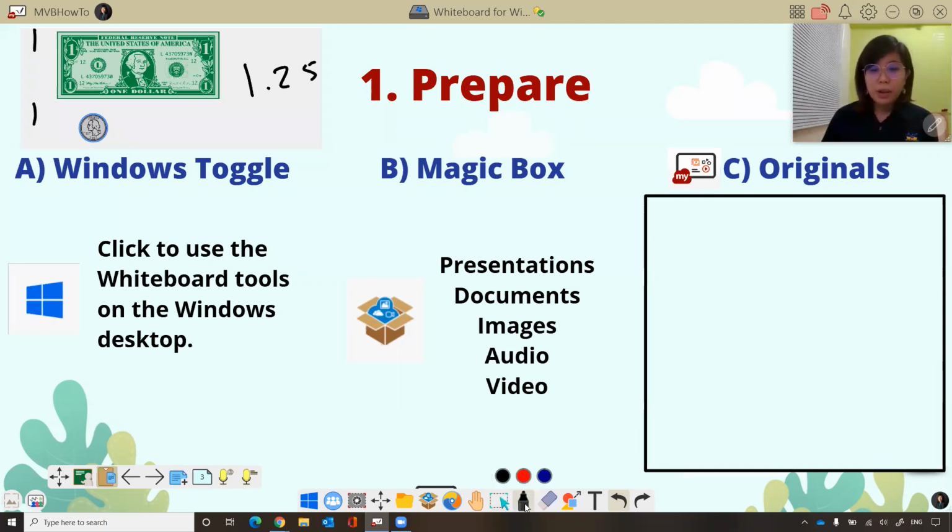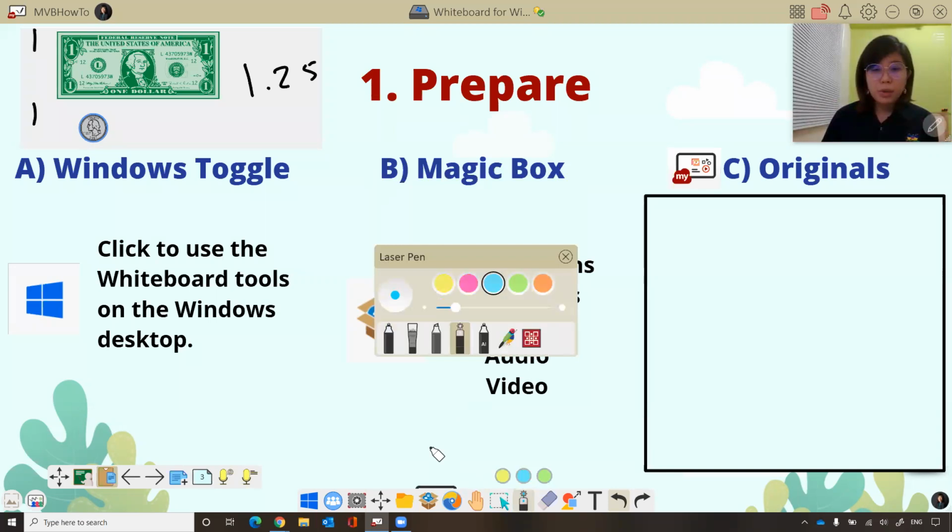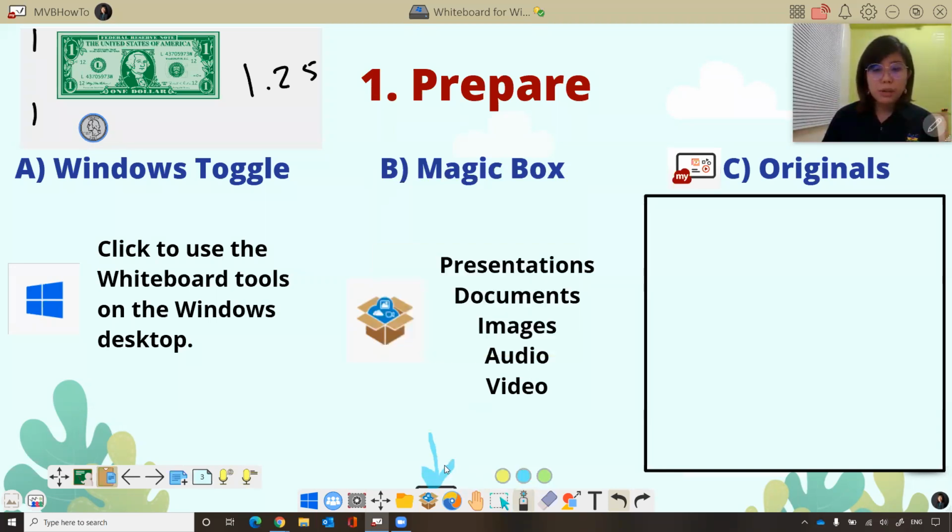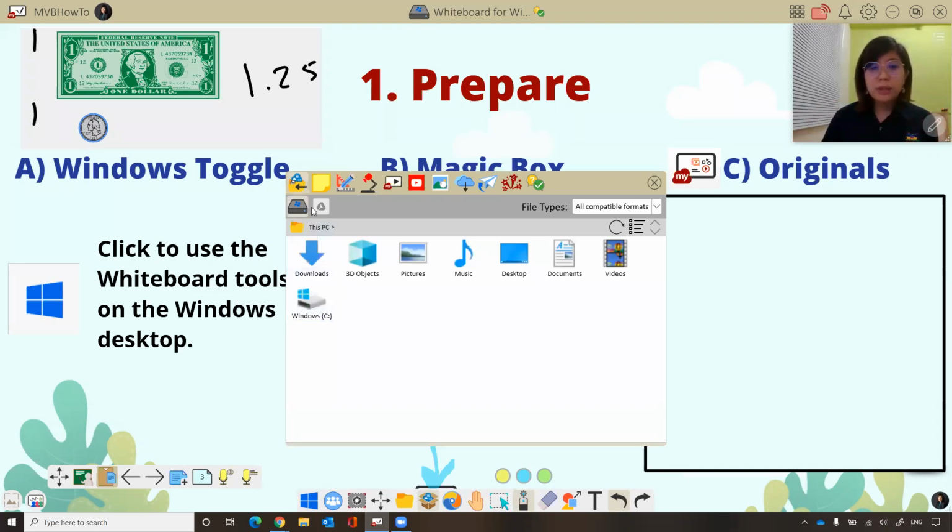So if you come here, let me show you. Right here is the magic box. And let's say you want to bring in something from your local hard drive, you can. Or if you have bound your cloud drive on your myviewboard.com account, then you can also bring in things from your Google Drive or different cloud drives.